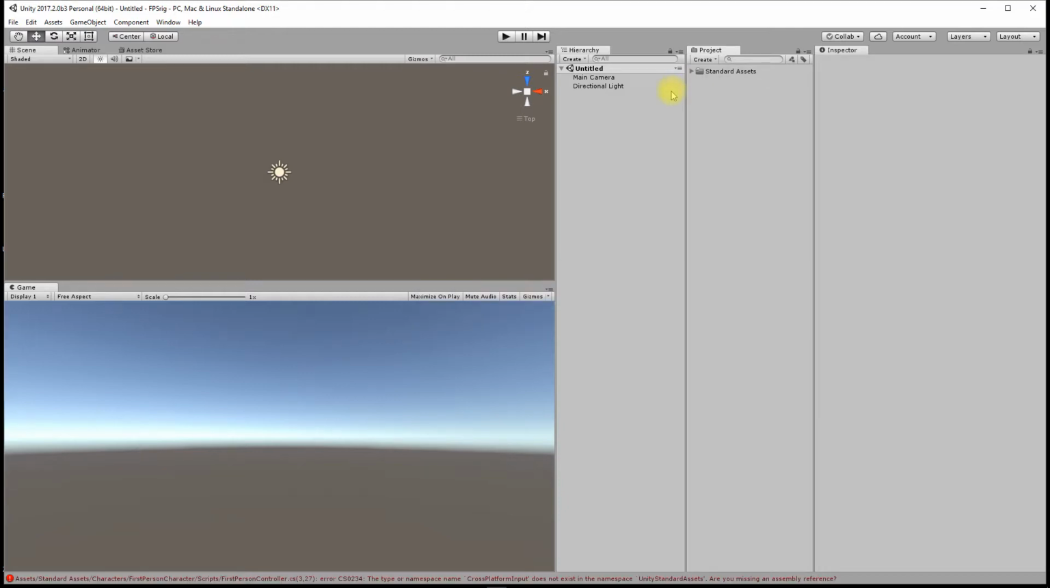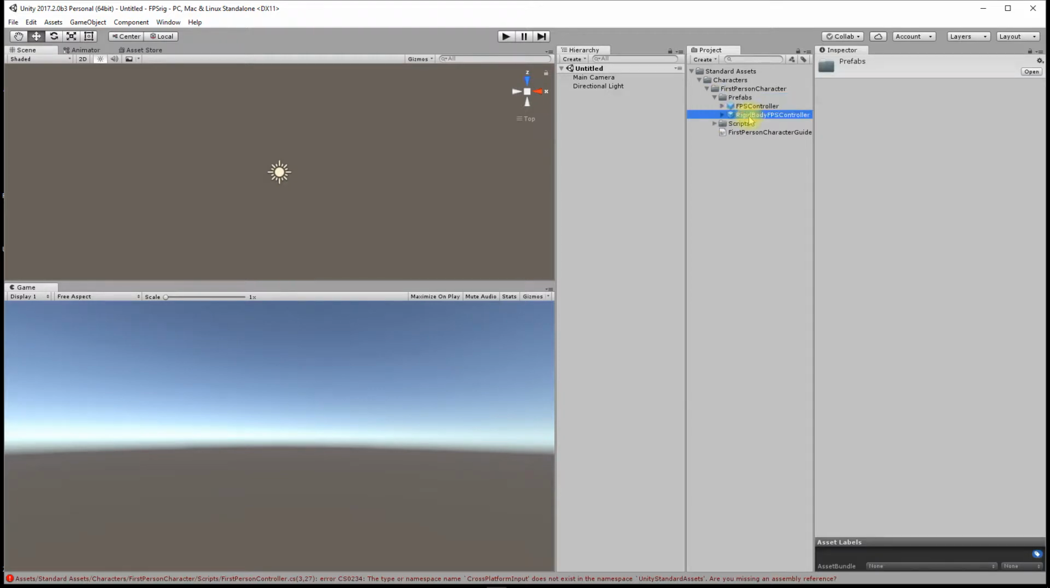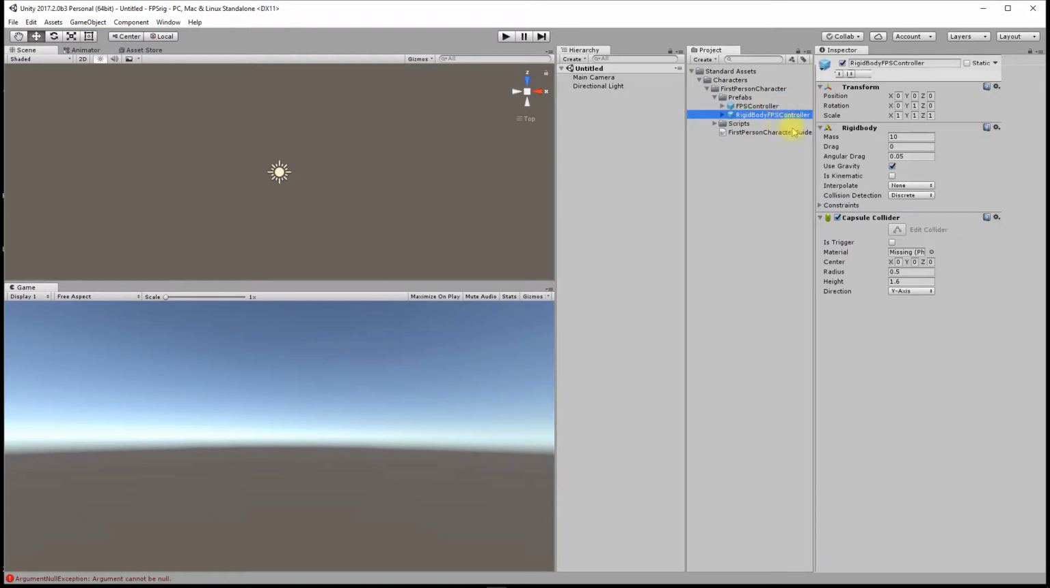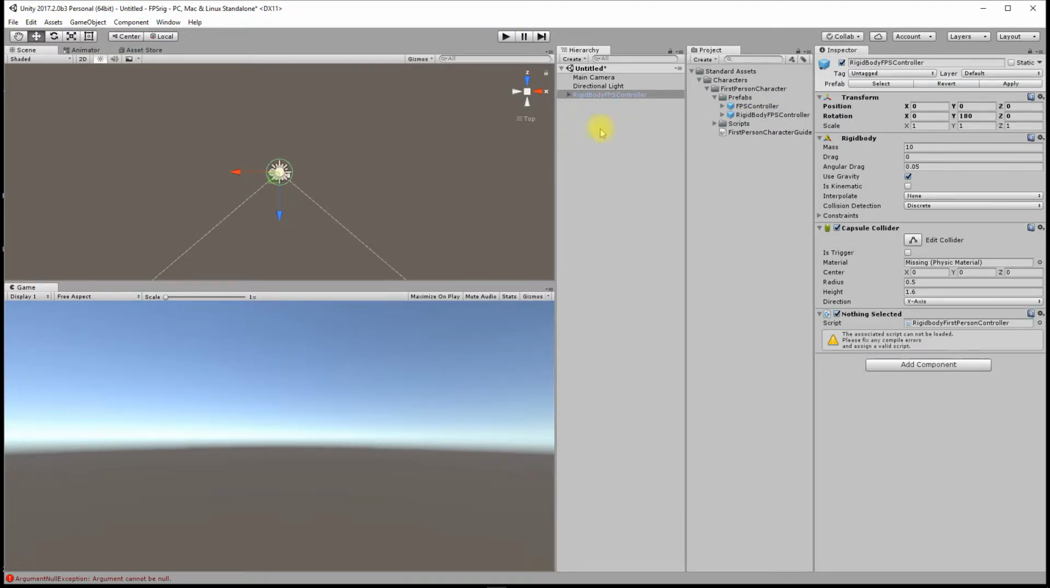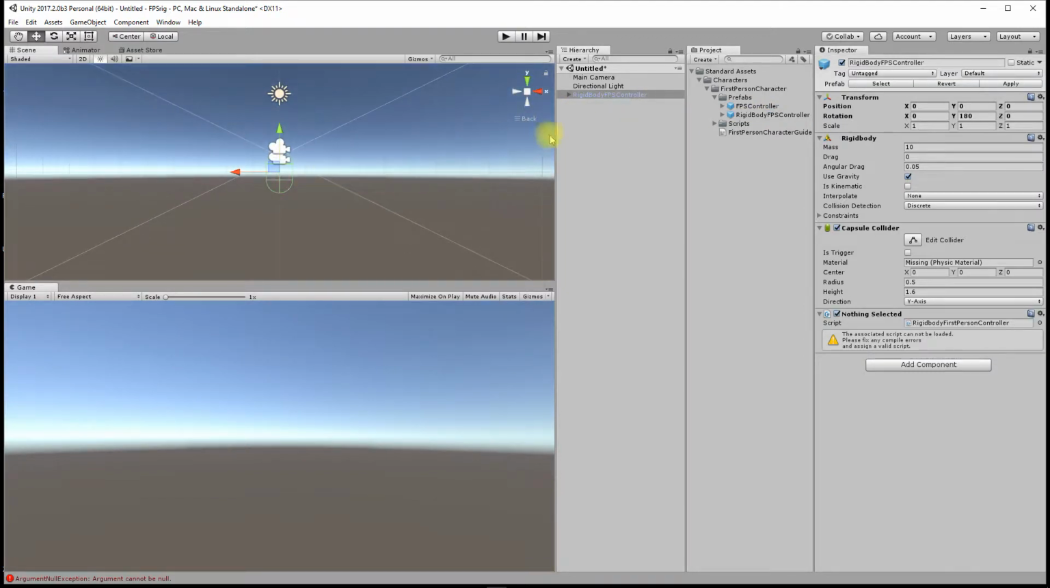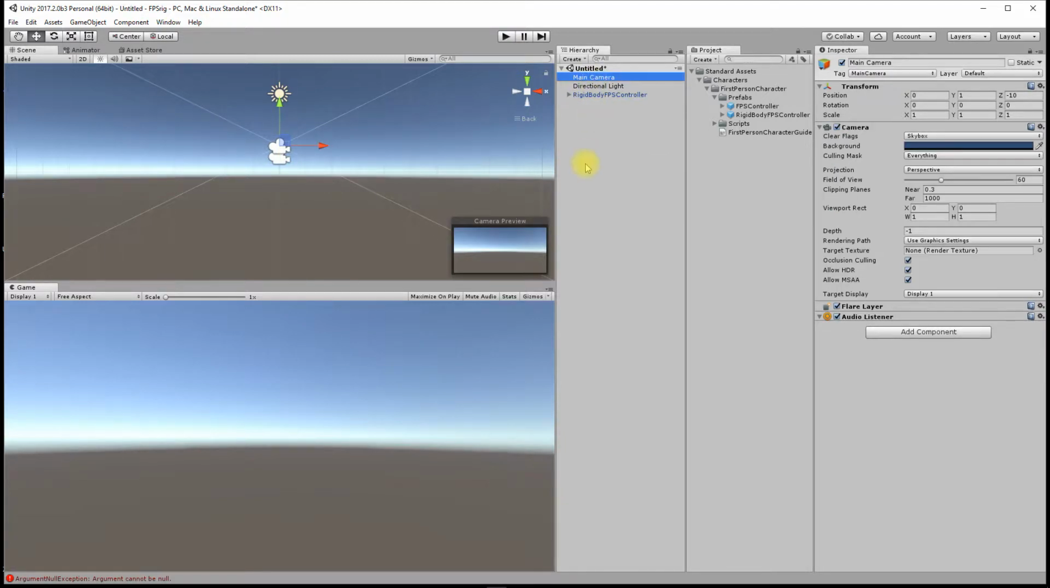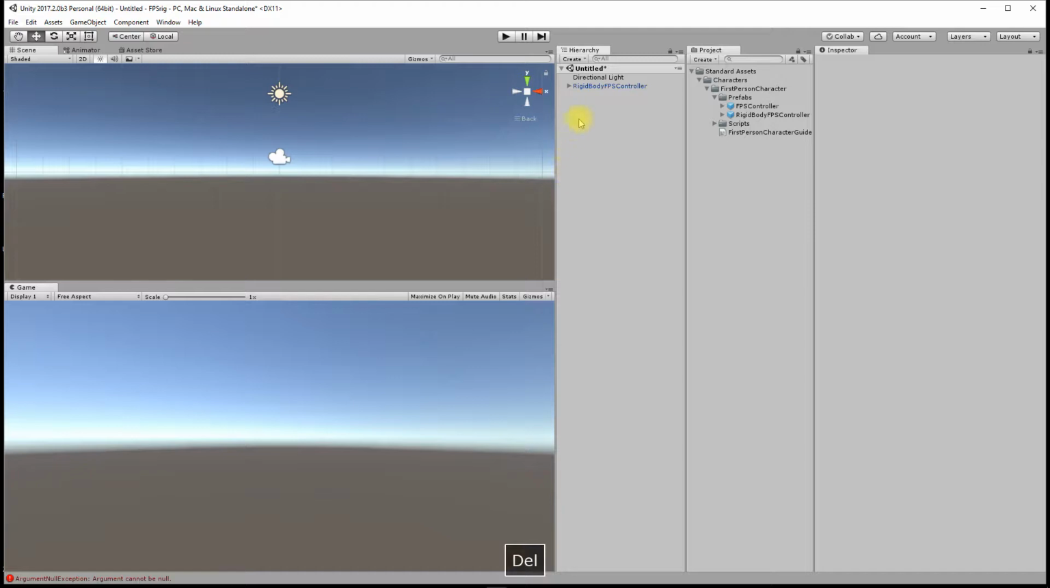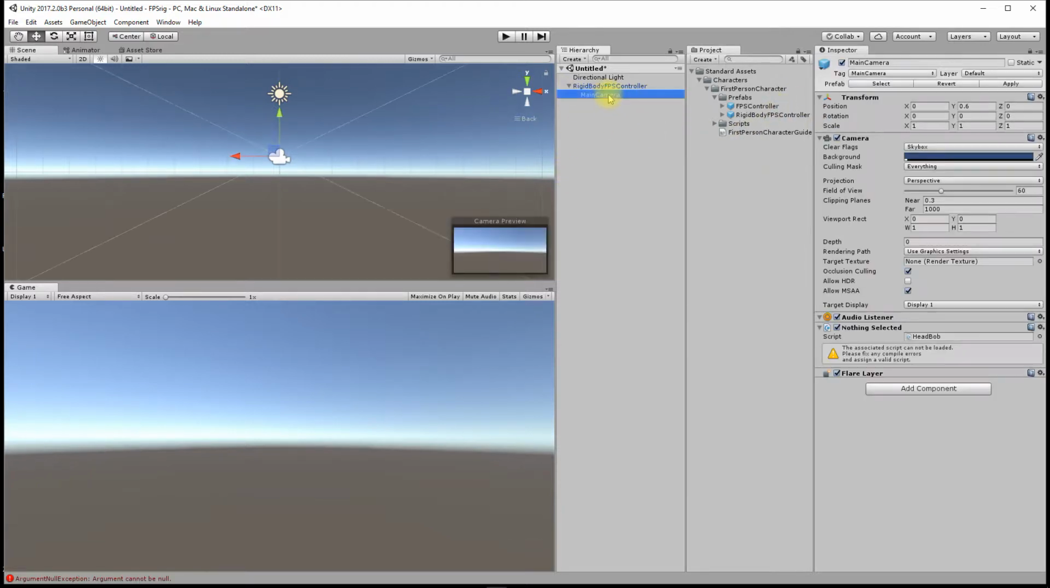So we're just looking for a prefab. The prefab we want is in characters, first person characters, prefabs, and that's what we're looking for. So I'm going to drag and drop that into my game, into my world. There it is there. And I'm going to delete my main camera. The reason I'm going to do that is because inside of this prefab is a main camera, and we don't want two.